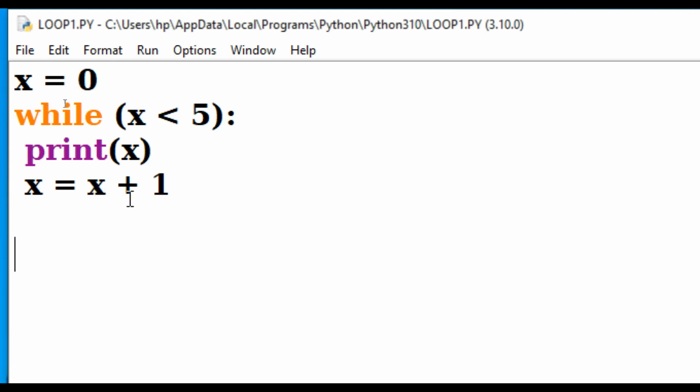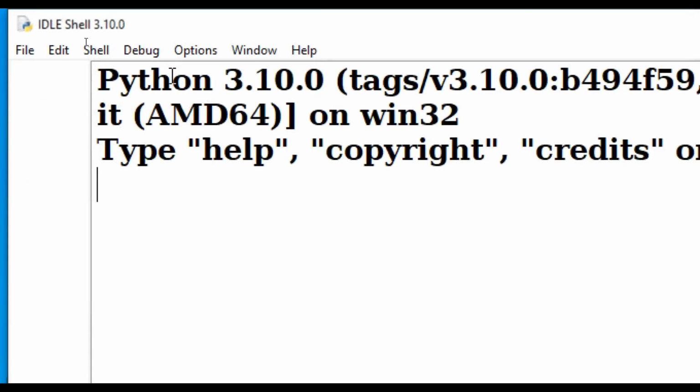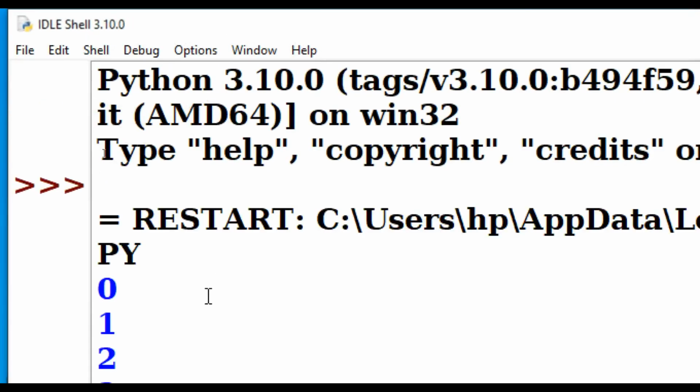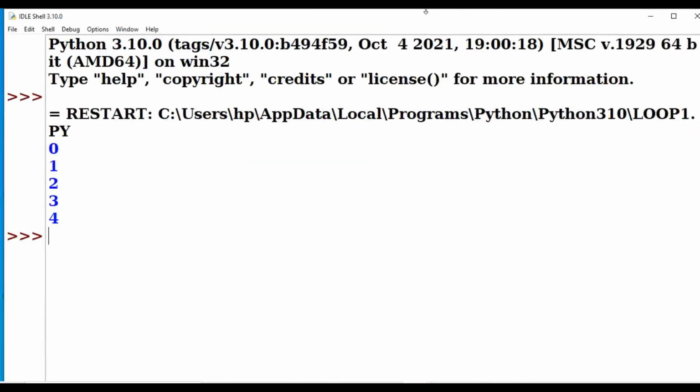Then after x plus 1 it is 5. Then again it goes to the loop. Now, is 5 less than 5? No, 5 equals 5. So this condition is not satisfied, so the loop will terminate. Then our program will stop. So what is our output here? When we run our code, run module with F5, this is our output. It will write 0, 1, 2, 3, 4, up to 4. This way we can make a program using the while loop.